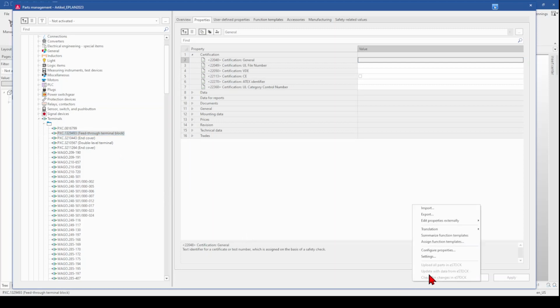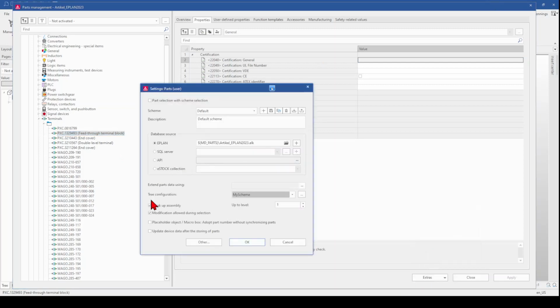It can make sense to have different tree views, because maybe you have different people in the company who are using your parts management. Some maybe use it for engineering and some really create parts. And then it can make sense to have different tree configurations for different applications.